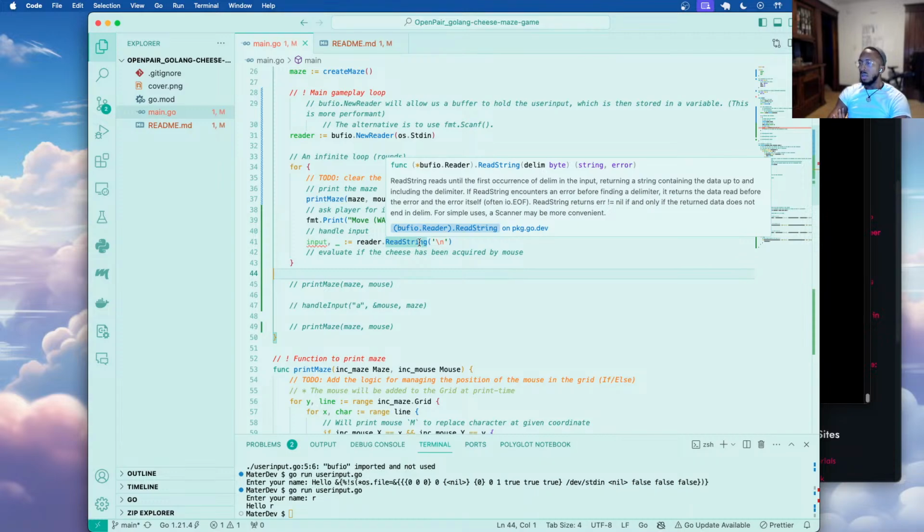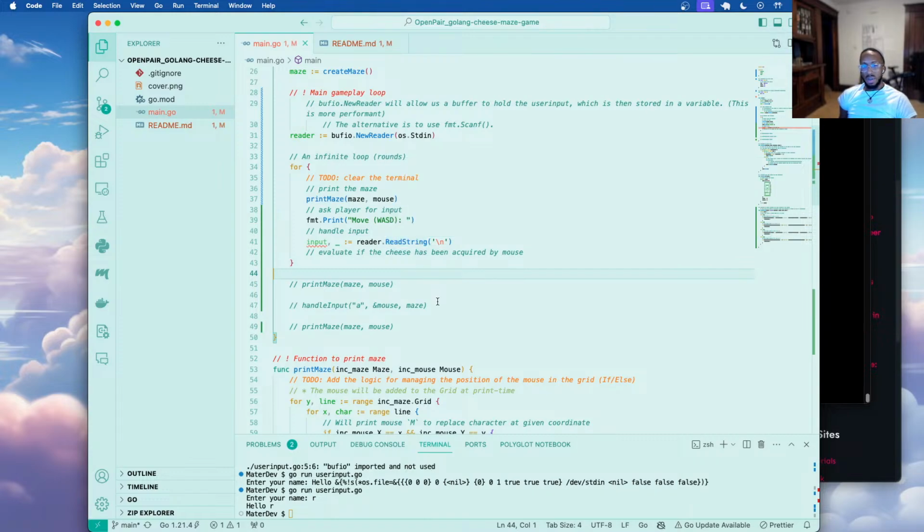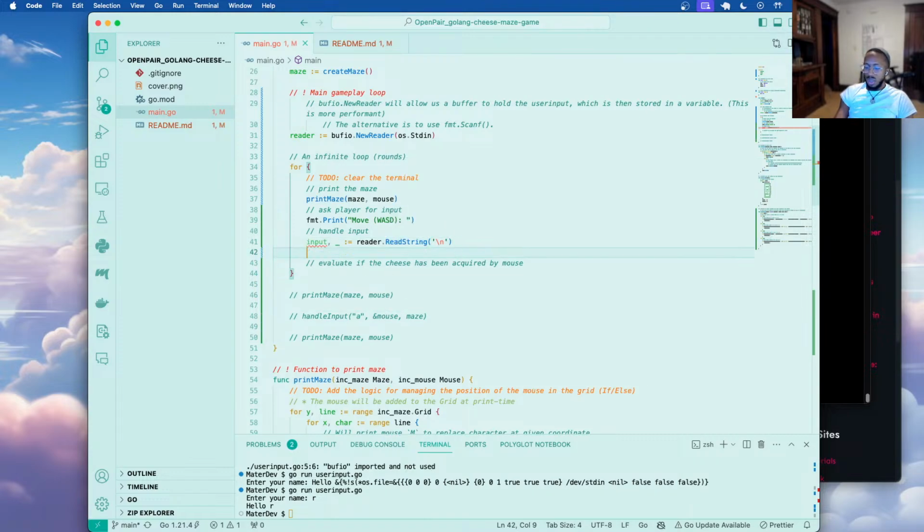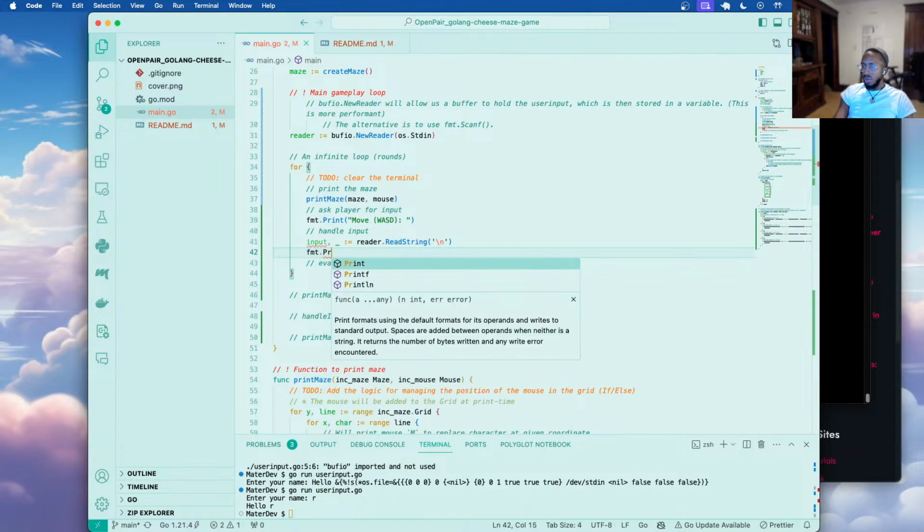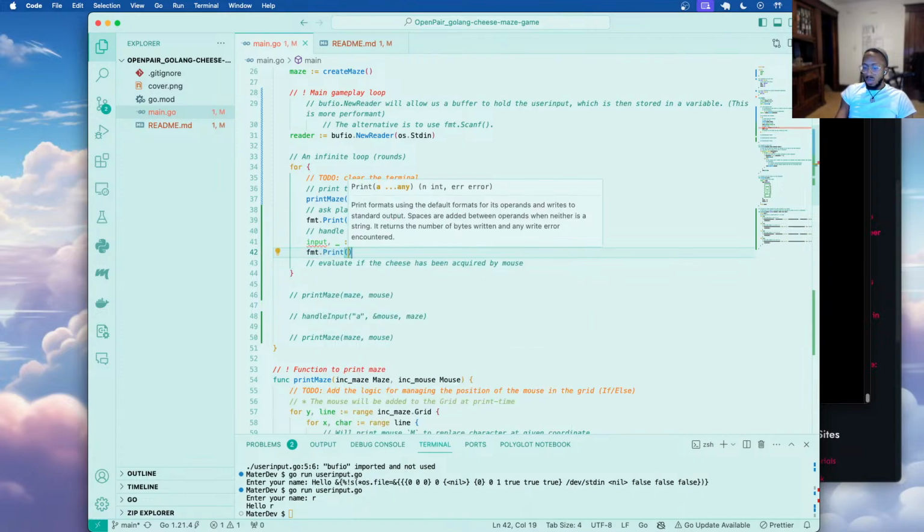Oh, so this will return including the delimiter. Okay. Let's just fmt print the input to see what that is.